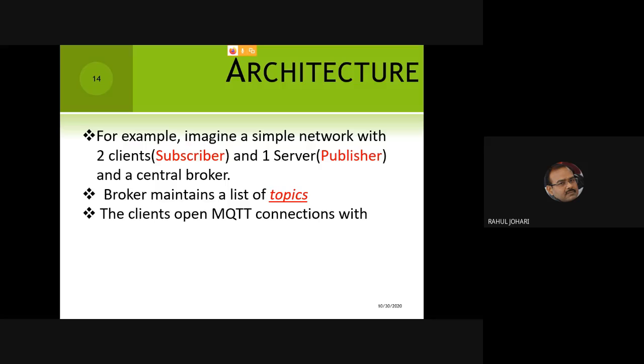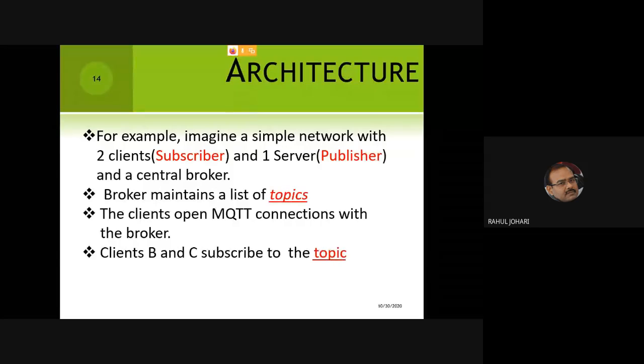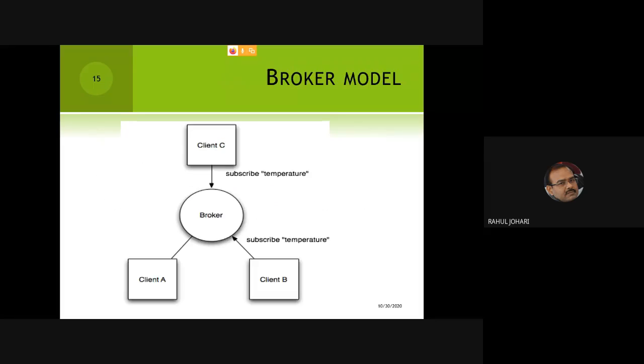And the client opens the Mosquito connections with the broker. Now here in the diagram, which is going to be the next slide, the clients B and C subscribe for a particular topic with the broker. And subscribing means you pay a certain amount of money, because here nothing comes free of cost. Otherwise, we'll have a difficult time establishing the IoT network. So the cost is very nominal, very minimal, but yes, a subscription cost is there for the amount of information you require from the broker.